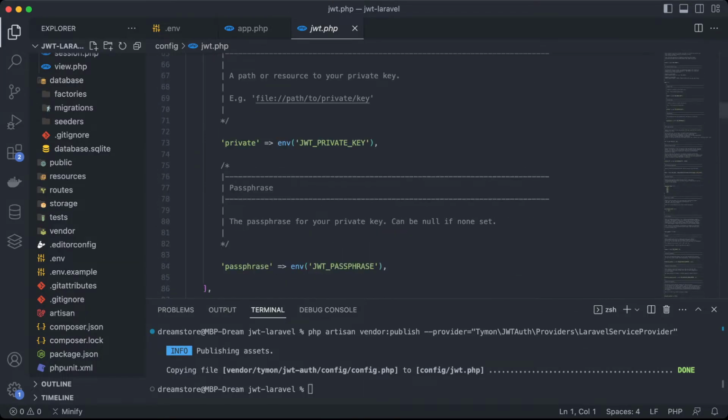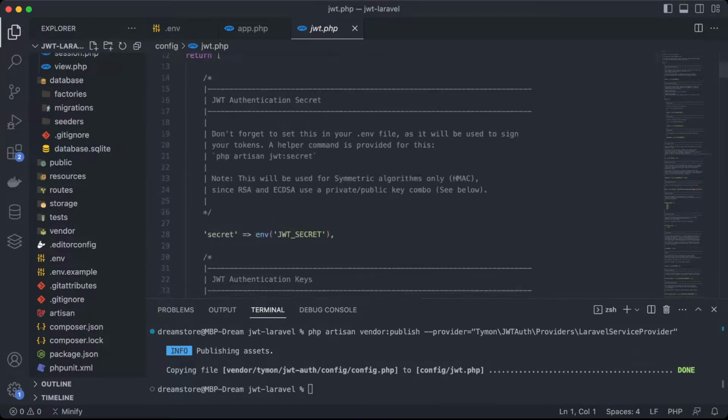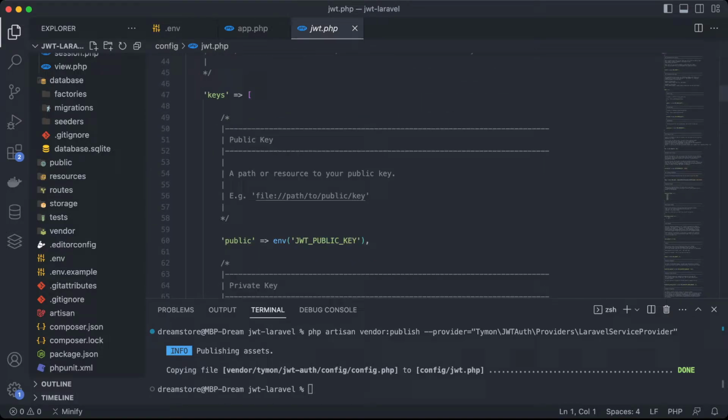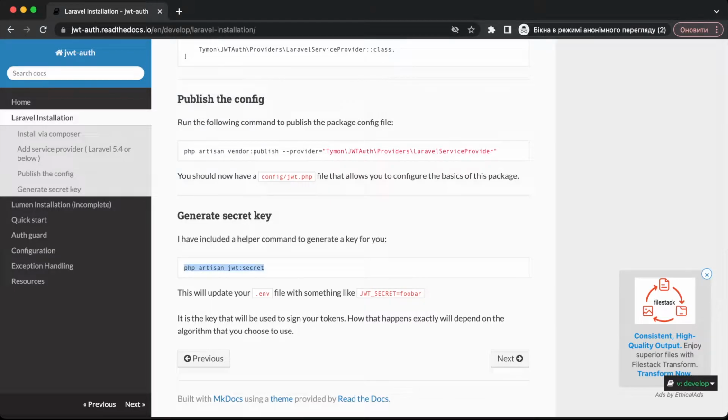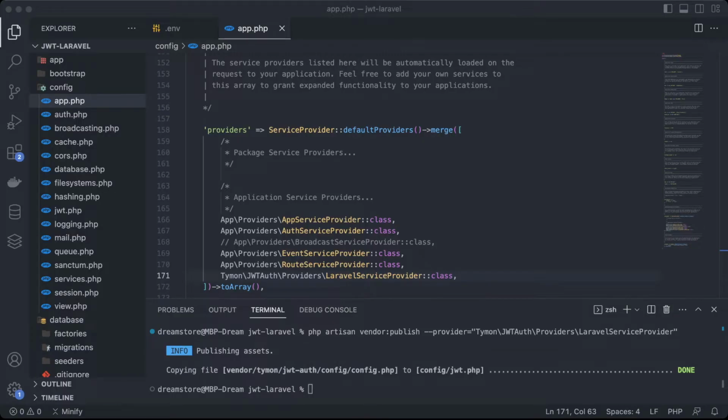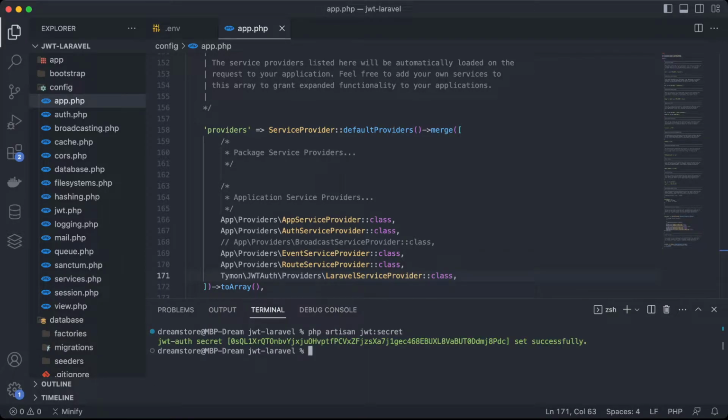There are many things that we can configure, for example when the token will expire, or for example keys if we want this. So now let's generate the secret key, and to do this we will need to copy this command and type it in our terminal. So paste php artisan jwt:secret. As you can see, the JWT secret was successfully generated.